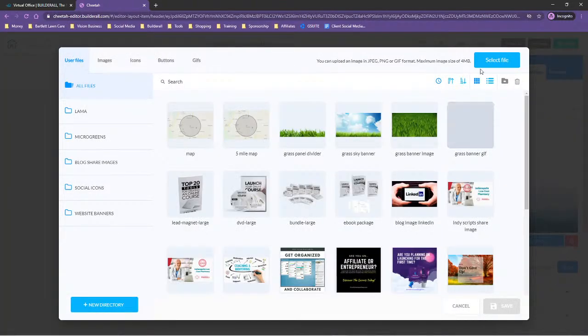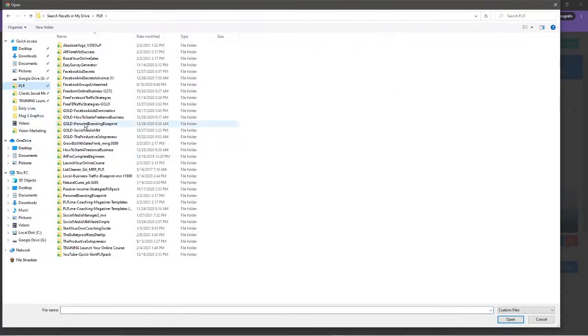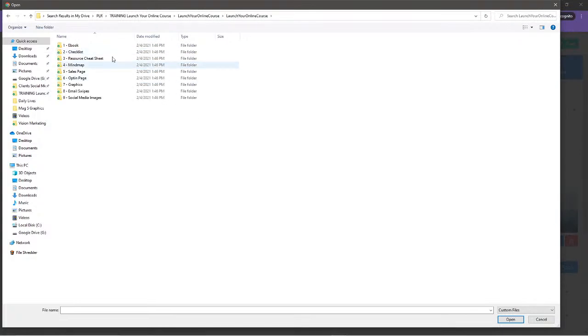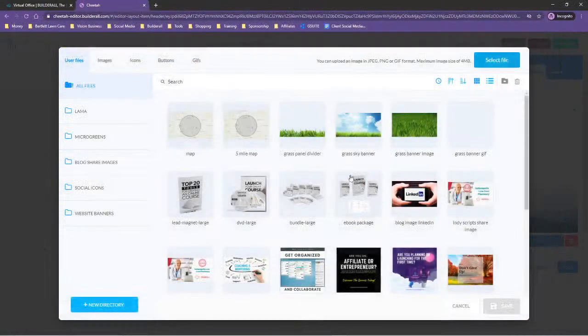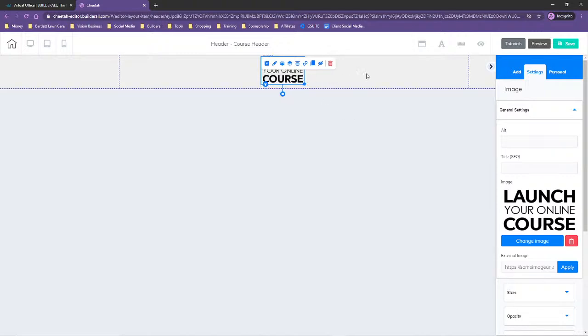We'll go to general settings, change image, and let's go ahead and upload that logo that actually came with our product. So let's go to PLR. Let's look for, there's my PLR product. Now let's look in here and see where is our logo. So let's go to images, and here's a logo. So we'll click open. Now we've uploaded this here, and we're going to just left click to select and then save, and now we have our logo here.